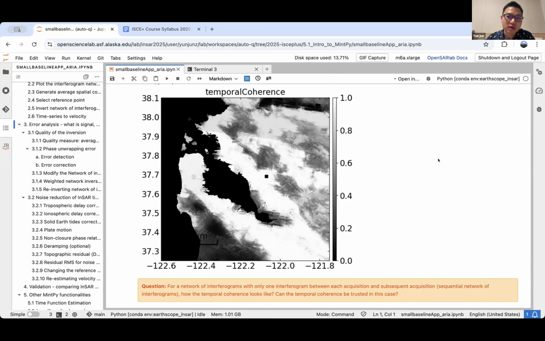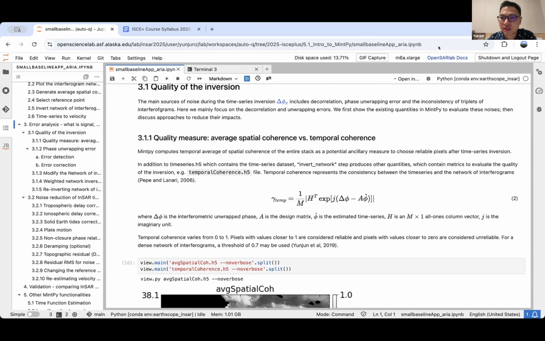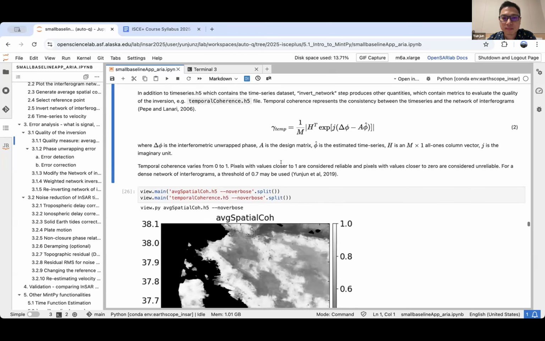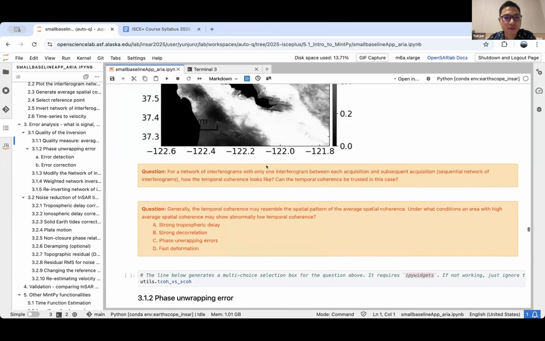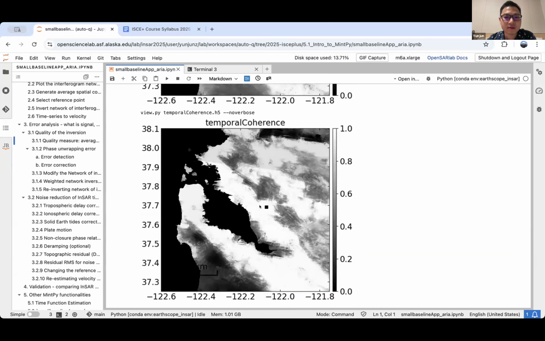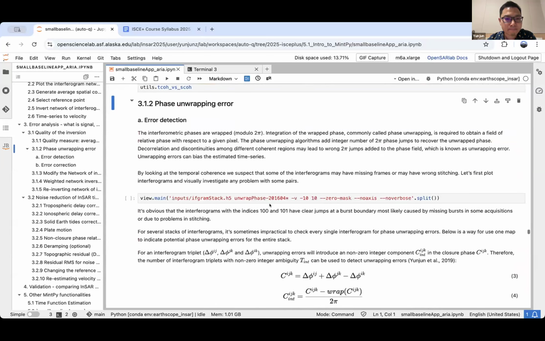Berardino inversion did not use the temporal coherence. This equation was first proposed by Antonio Pepe in their 2006 paper. You can find it here. Okay, so we now know there's an unwrapping error here. Let's see how we can correct it.